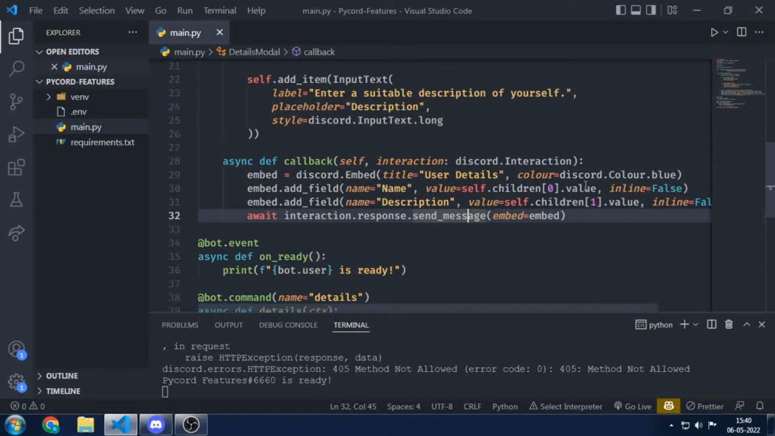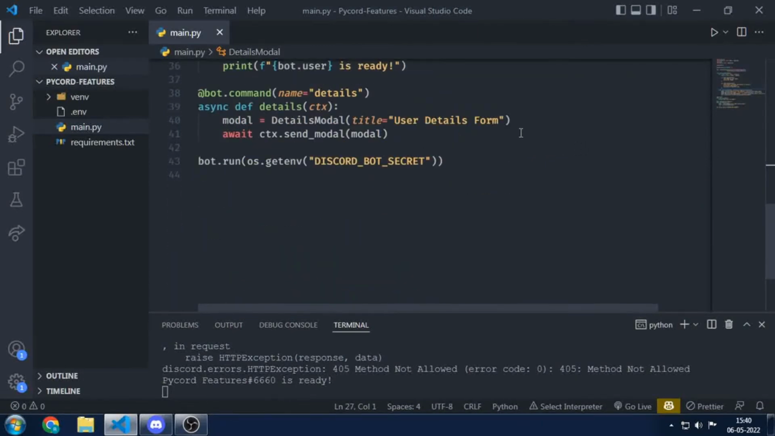So it has a title and a color, and how you access the input text is basically through the children list. It's a list that contains the input text details that you've specified here. So we're getting the first of that and getting the value of it, and same for the second, description. And then we're sending the embed. So then we create a command called details, and then we create a model out of it. We reference the instance of the model and add a title, and we just send the model.